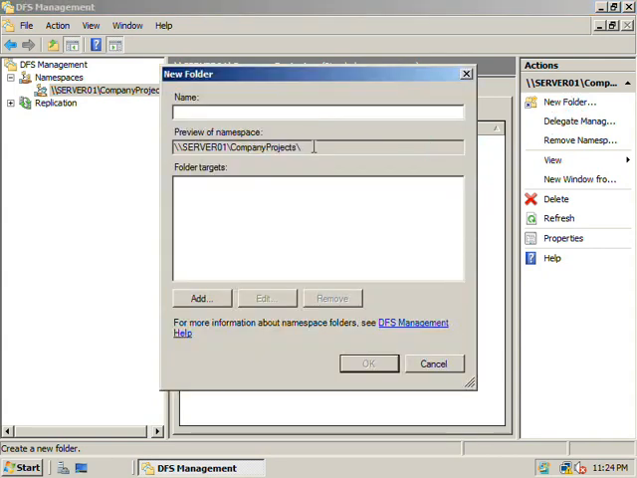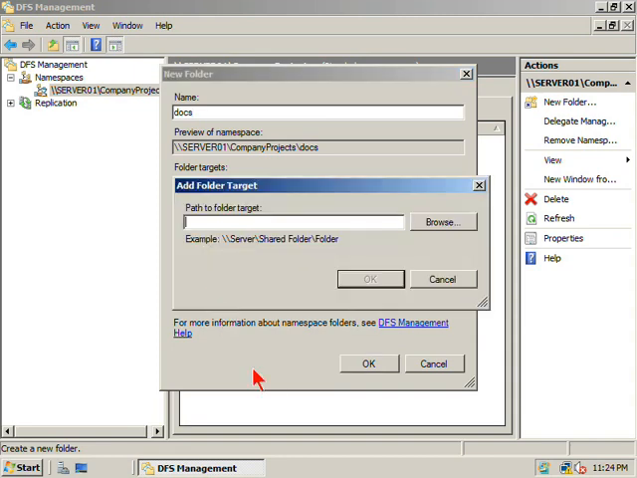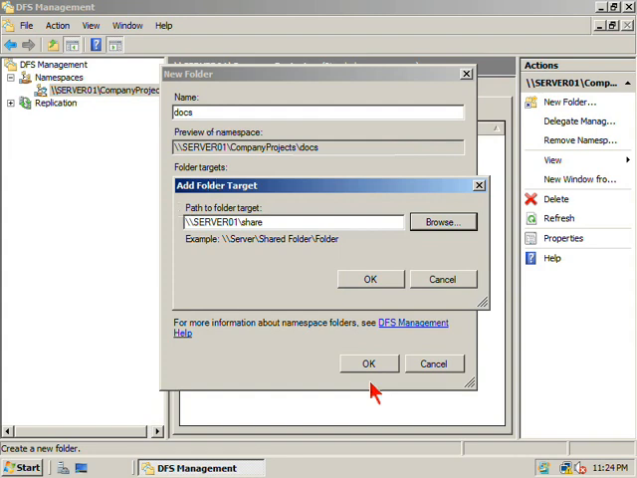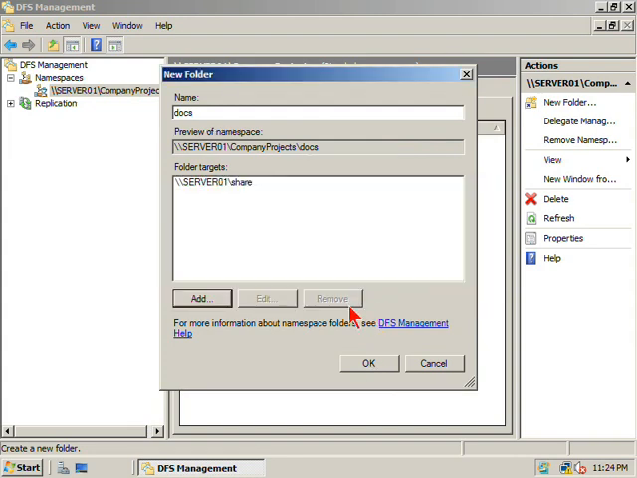I'm going to name it Docs, just to be short and sweet about the whole thing. And the folder target, what's it going to point to? I'll click Add. I could type in the UNC name if I knew it, or go Browse and say, okay, here's a share I created. Click OK, click OK again because it's the right one, and OK again.